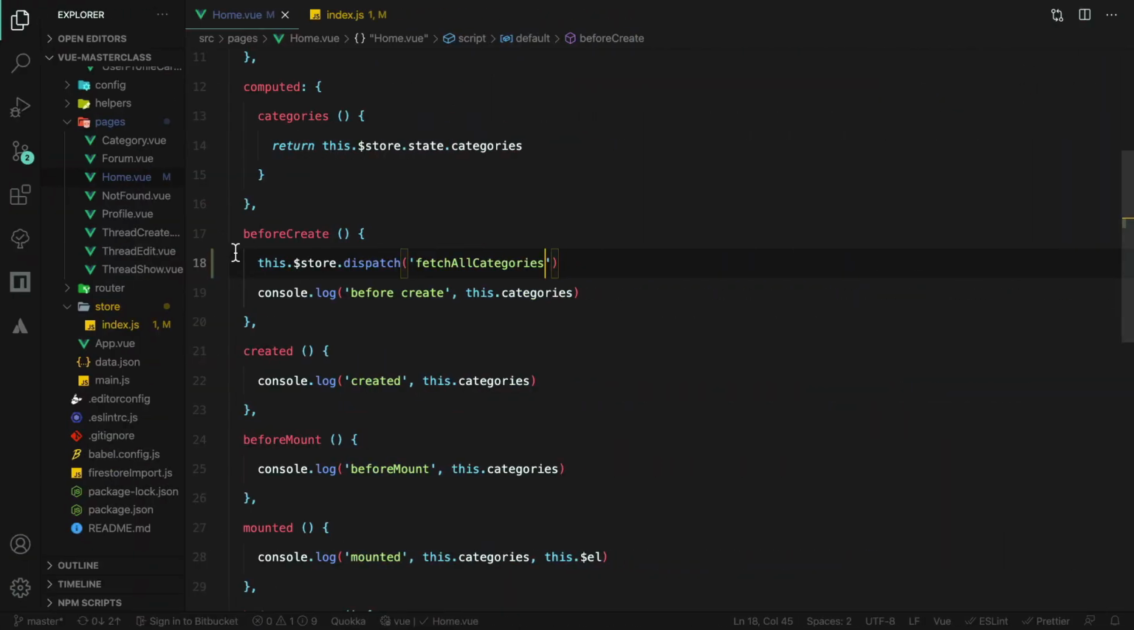First, let's ensure fetch all categories has finished running by making before create an async function, and then awaiting for the categories to finish fetching. To get all the forum IDs, we'll call .map on the categories and return the forums property of each category.